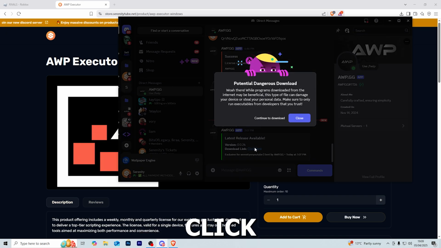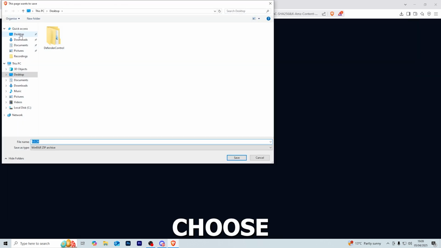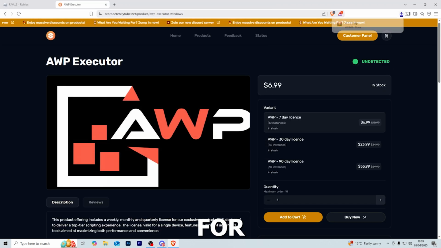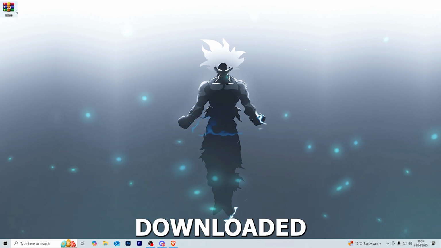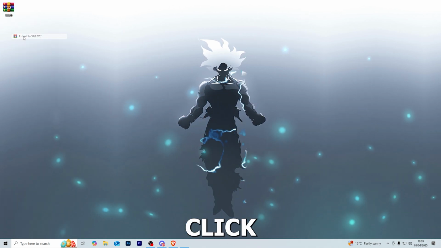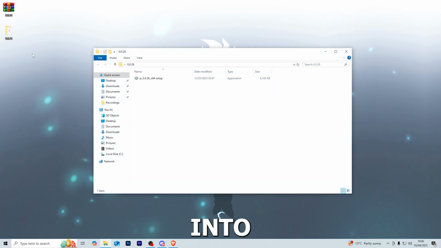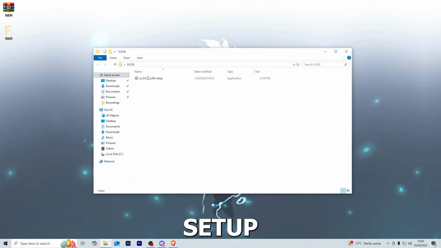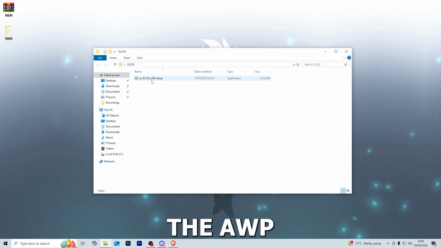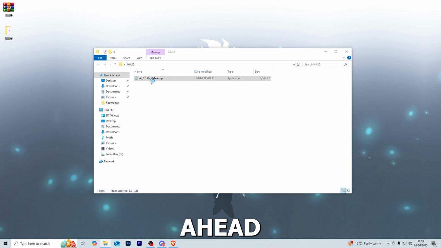So once you have your download, click on the download button and choose wherever you wish to download the executor. For me, I'm going to choose my desktop. Once you've downloaded the executor, simply right click it and click on the extract option to extract the actual folder, and then go into the extracted folder. And over here, you will see the setup application, which will download the AWP executor onto your computer. So let's go ahead and open that up.